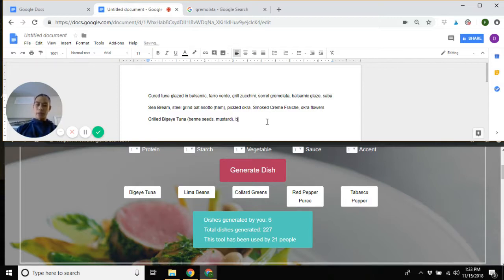Braised lima beans with collard greens. Red pepper puree. Yeah, totally. Red pepper Tabasco puree, nice and spicy. Sweet, you got another dish there. I mean, this is another southern inspired one. I didn't anticipate for these to pop out.